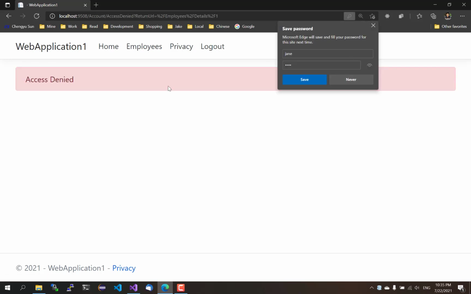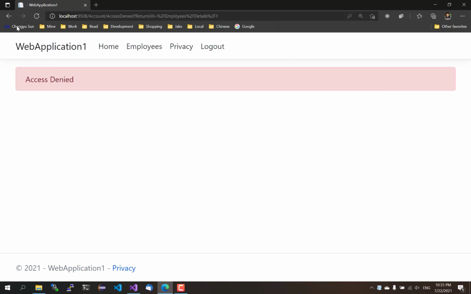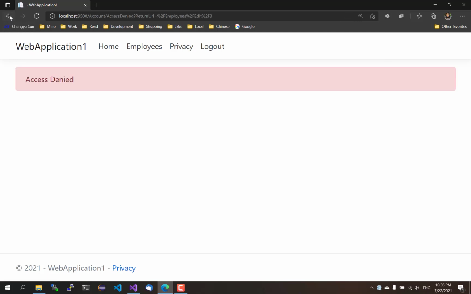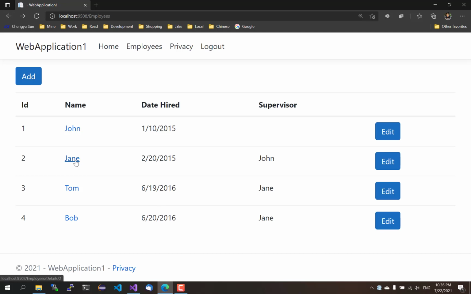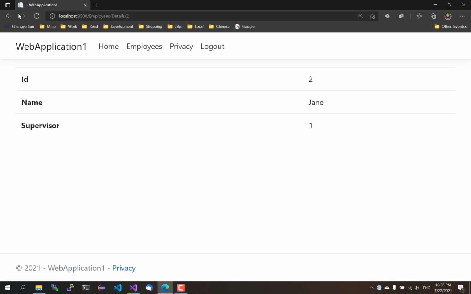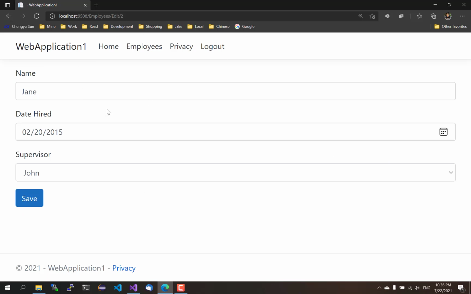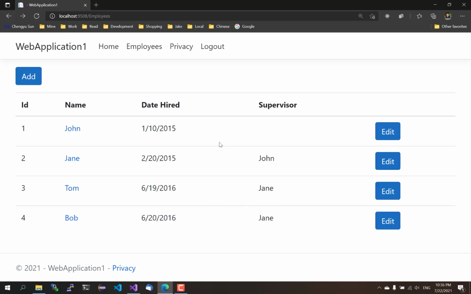If Jane tries to view John's detail, access denied. If Jane tries to edit Tom, access denied. But if Jane tries to view Jane's detail, that's fine. And edit Jane's detail, and that's fine. So it works.